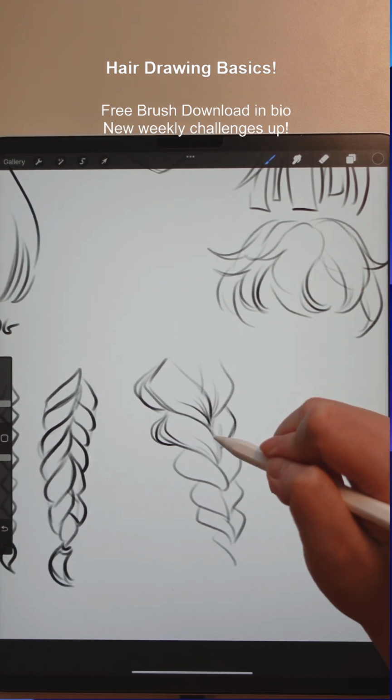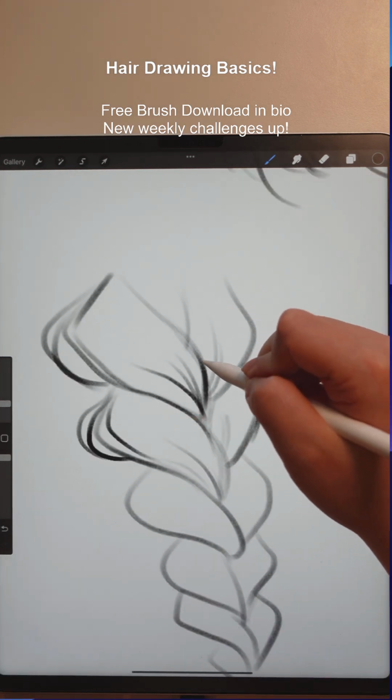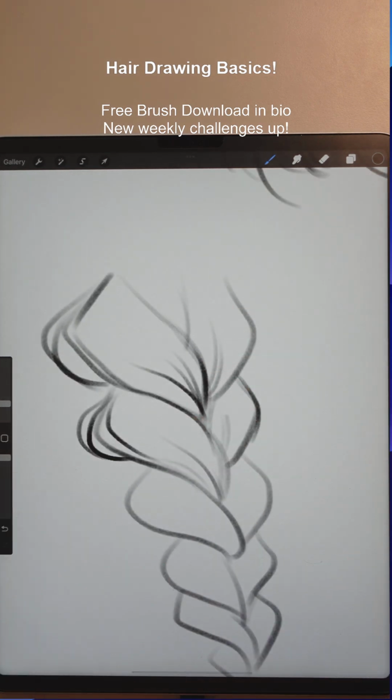I always recommend that if you're drawing really poofy braids like this, add these lines in the middle, in the center, because that shows the hair being tucked into each other.